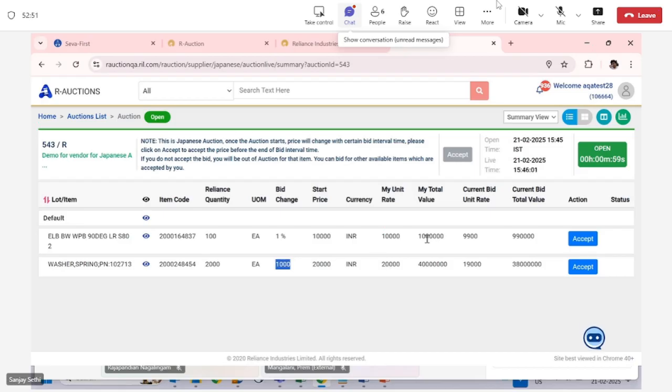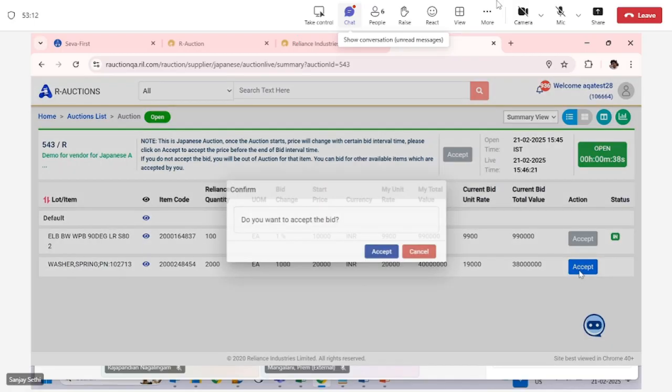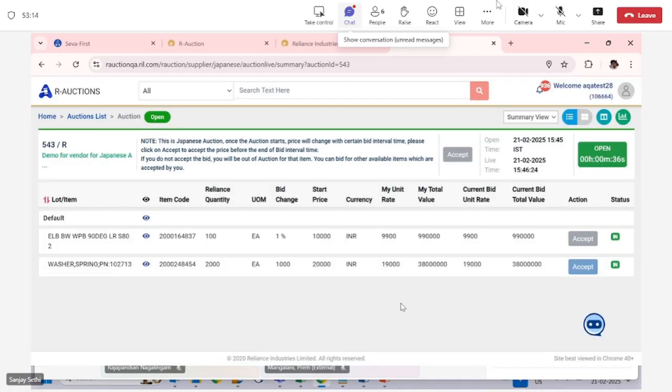Now the screen is refreshed. Now it is taking 1% of this and 1000 deducted from this. So now you have time whether you want to go with it or not. I finally decide let's accept it for this particular item and for this particular item. Fine, we have accepted. Now we are inside the auction. We are still in. The moment I stop accepting, I'll be out of the auction.